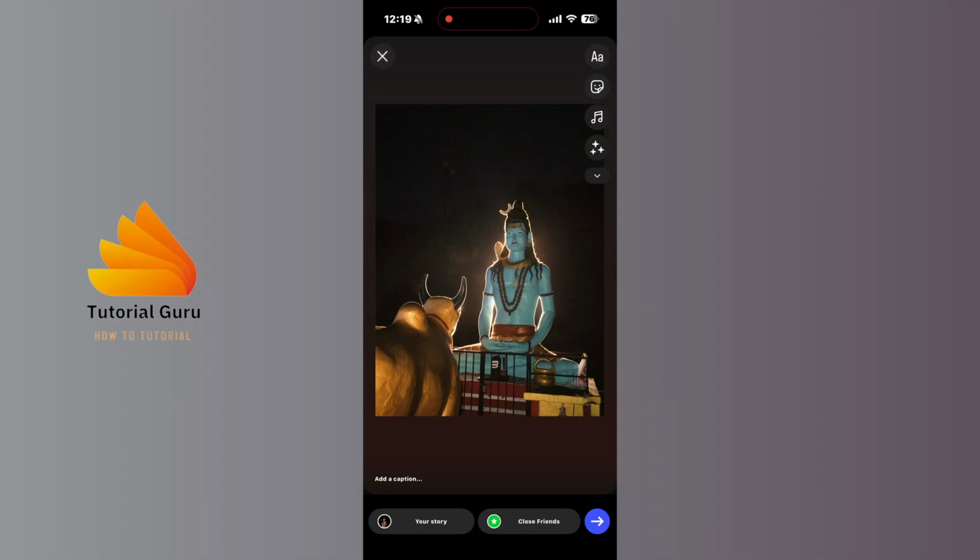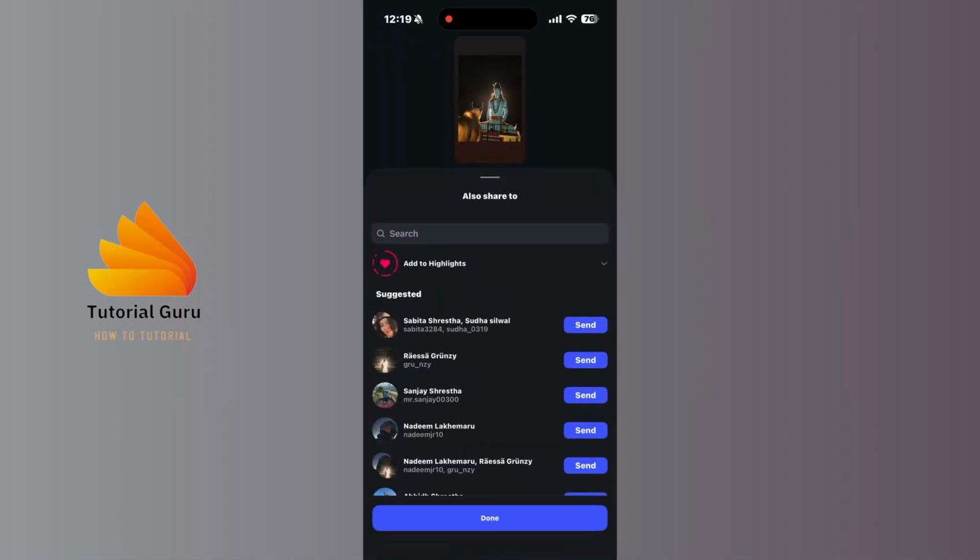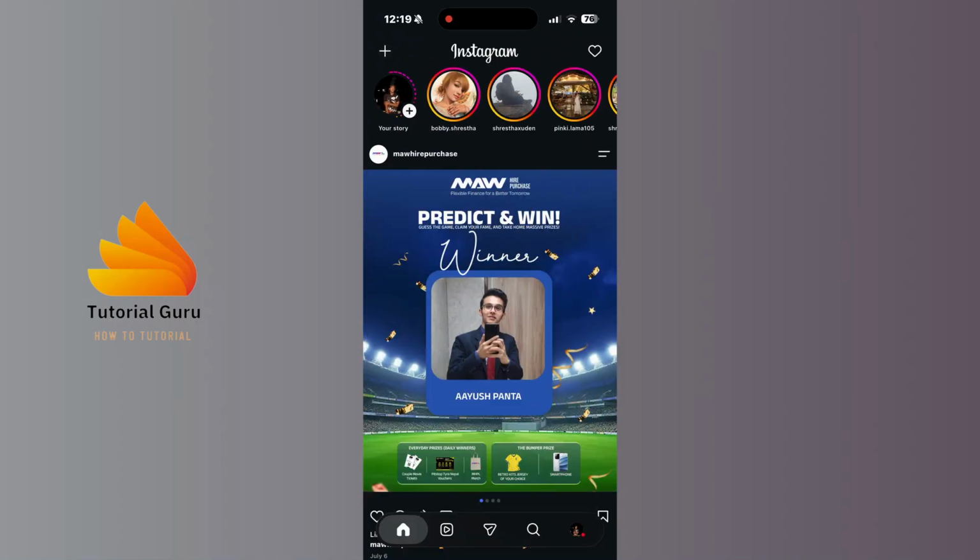Now you can tap the arrow button to share your story with your friends or add it to your highlights. You can select the friends to whom you can share your story or just upload the story. You can check your story to see the uploaded photo.